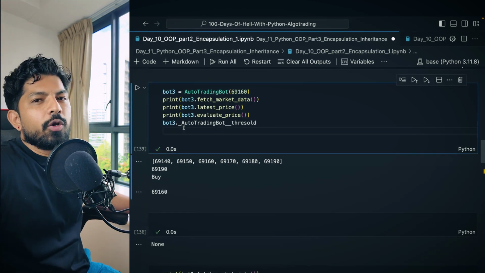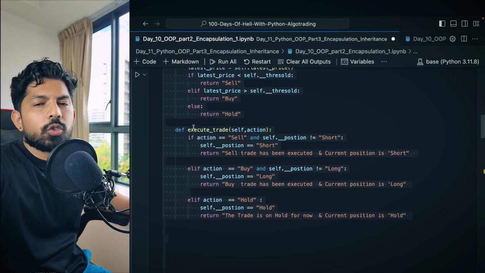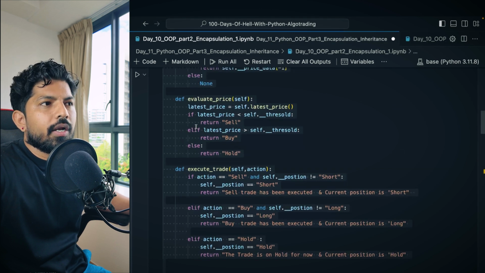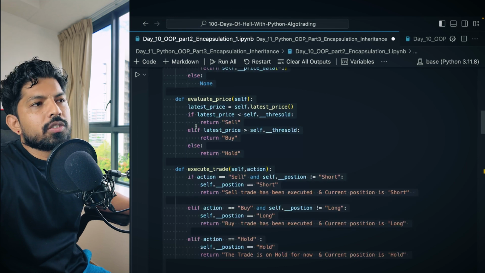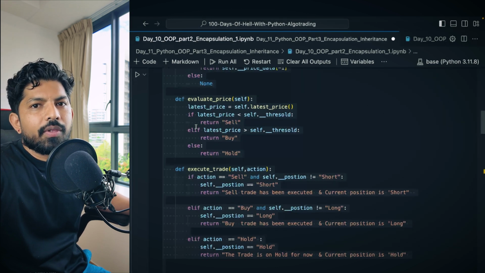So this is how you can hide your data, and the same thing you can use with the methods also. It can be used and it will work fine. And whenever you want to encapsulate your data or methods, you should be making them private, right?